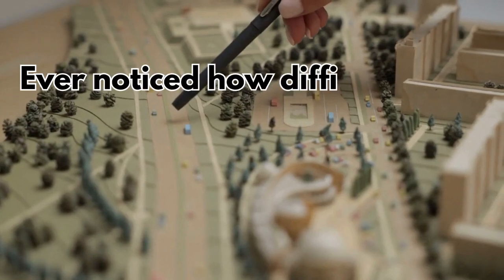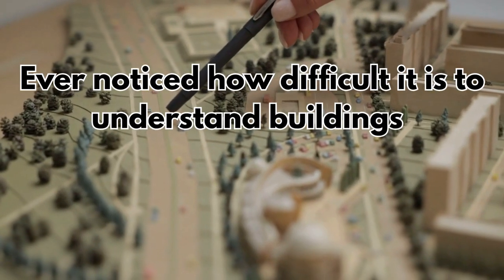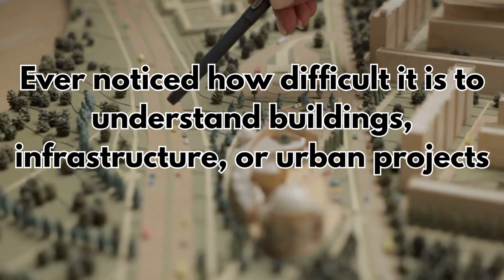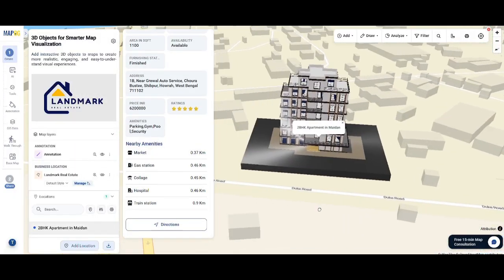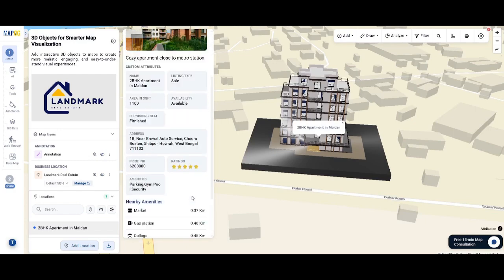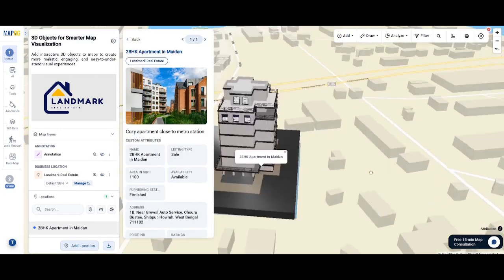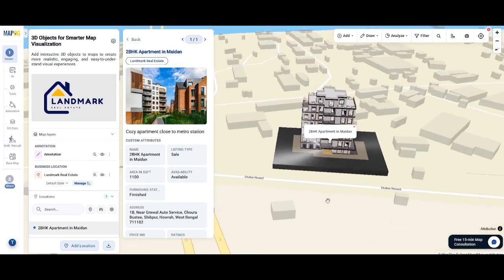Ever noticed how difficult it is to understand buildings, infrastructure, or urban projects from a flat 2D map? In this video, we're creating an interactive 3D map experience using MAPOG, where buildings, amenities, and location intelligence come together visually.